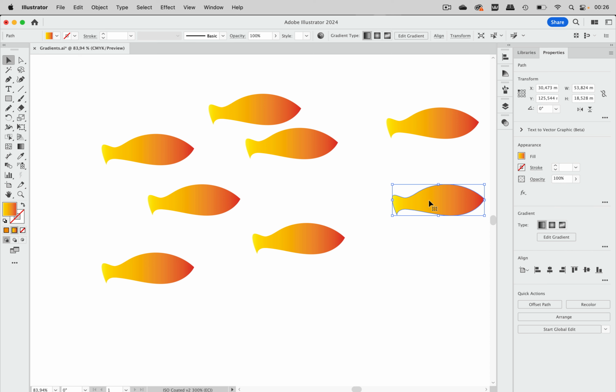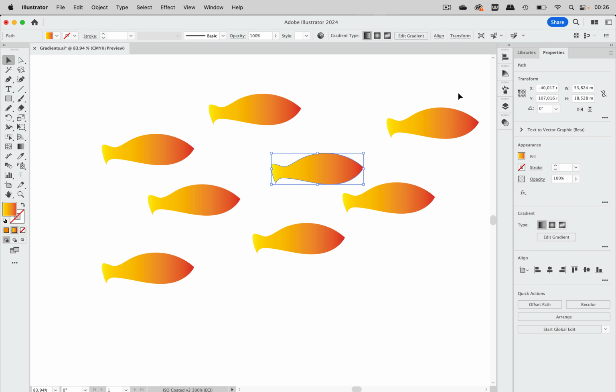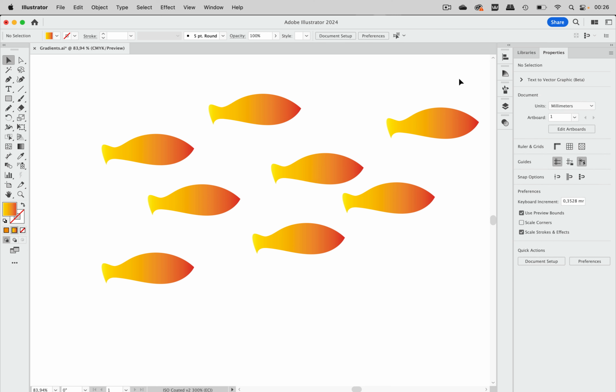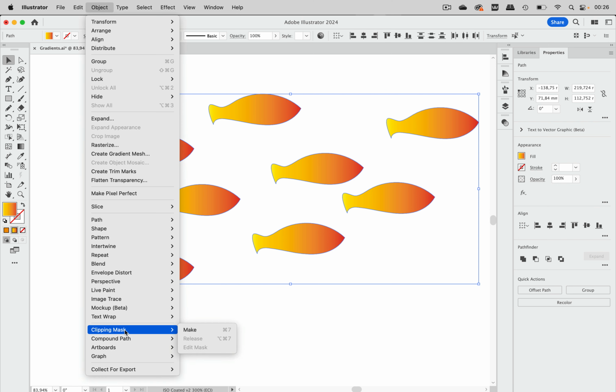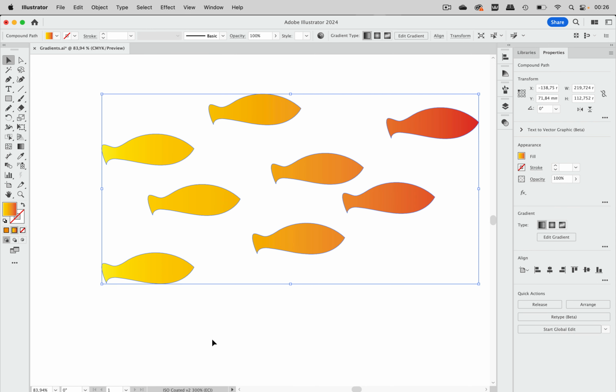Why should it? Let's undo these moves and let's take a look at what you can do to make this gradient unified across all the objects. What can you do to achieve that? So number one that you can do is a compound path. So you go to Object, Compound Path, Make, and you see the gradient goes across all of them.